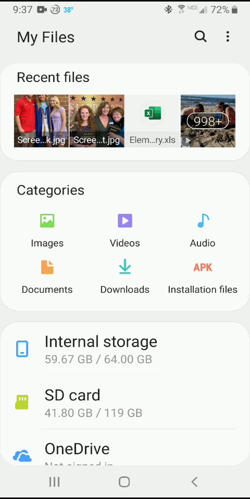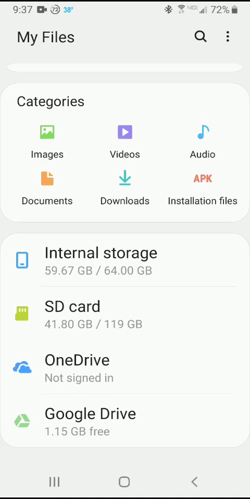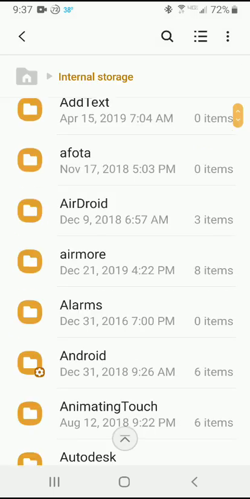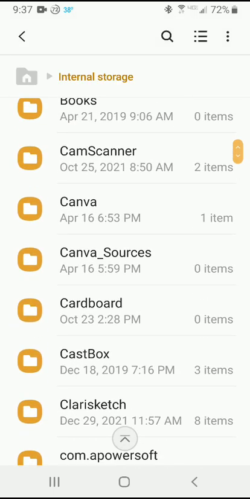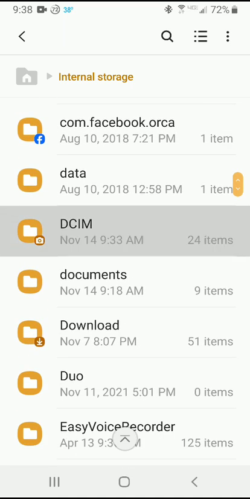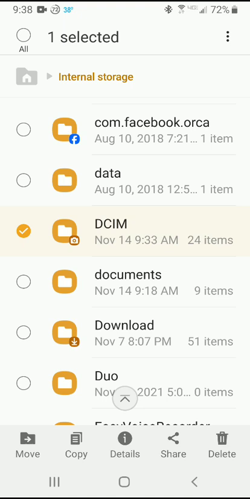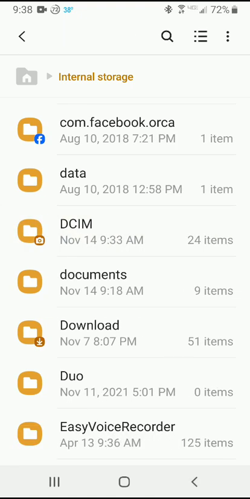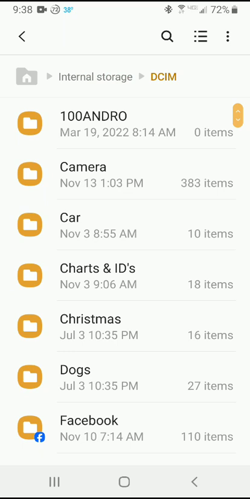I can see images and videos and audio and so forth. But right now I want to go to the internal storage. So I click on that and I want to go to my pictures and videos, which is always stored in the DCIM folder. Now I held that down and the circle came up because I held it down and pressed on it and held it. But if you just tap on that, it will open up that folder.